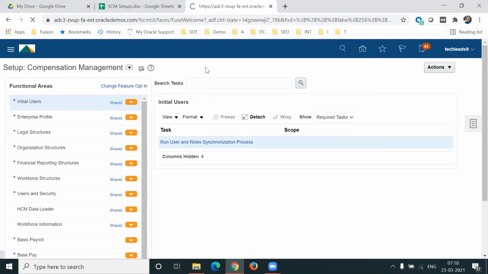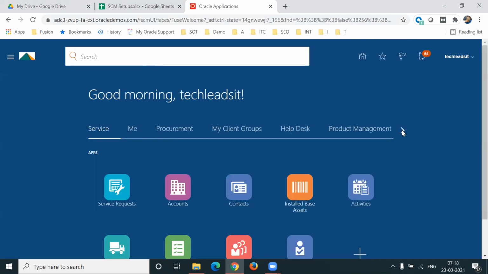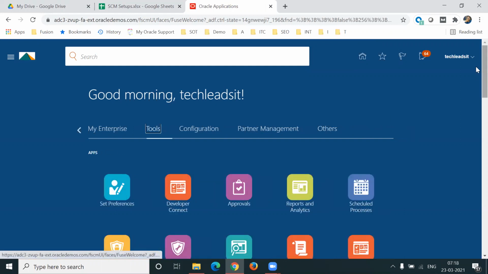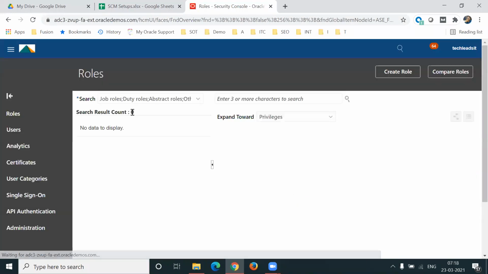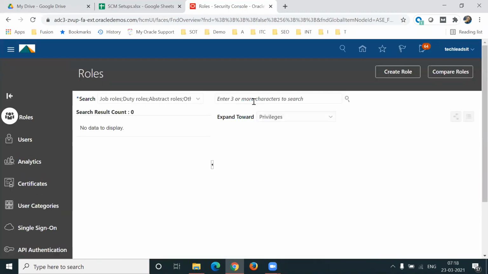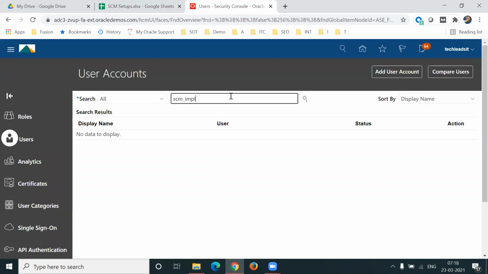We need not create anything. No user or company structure is required to be created, so we can directly use this demo instance to perform the transactions. We are talking about a few implementation users, SCM underscore IMPL and procurement underscore IMPL. See here, they are available in this instance.